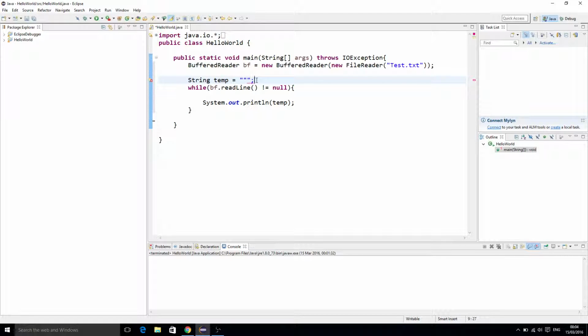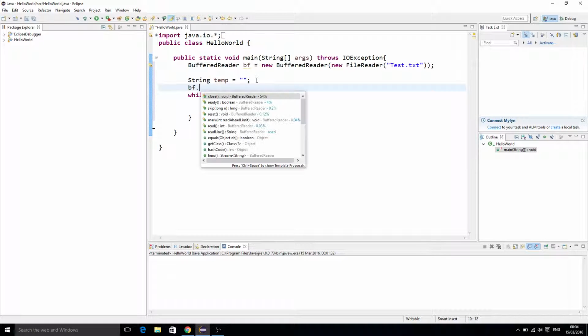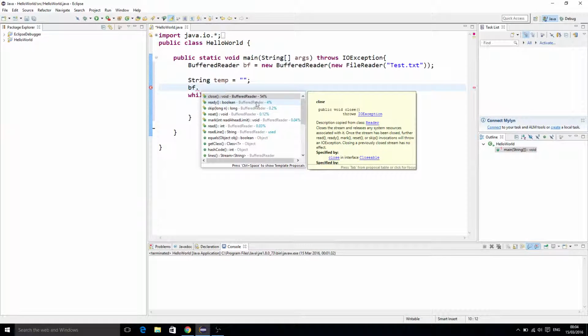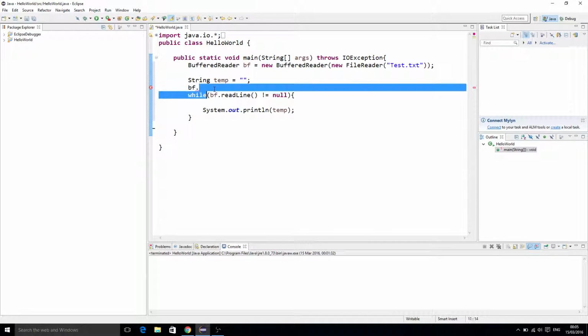There are many methods in the BF, the BufferedReader. We can check all of them, like skip and reset. We can read the line, or return a character or an integer. Okay, so let's continue.